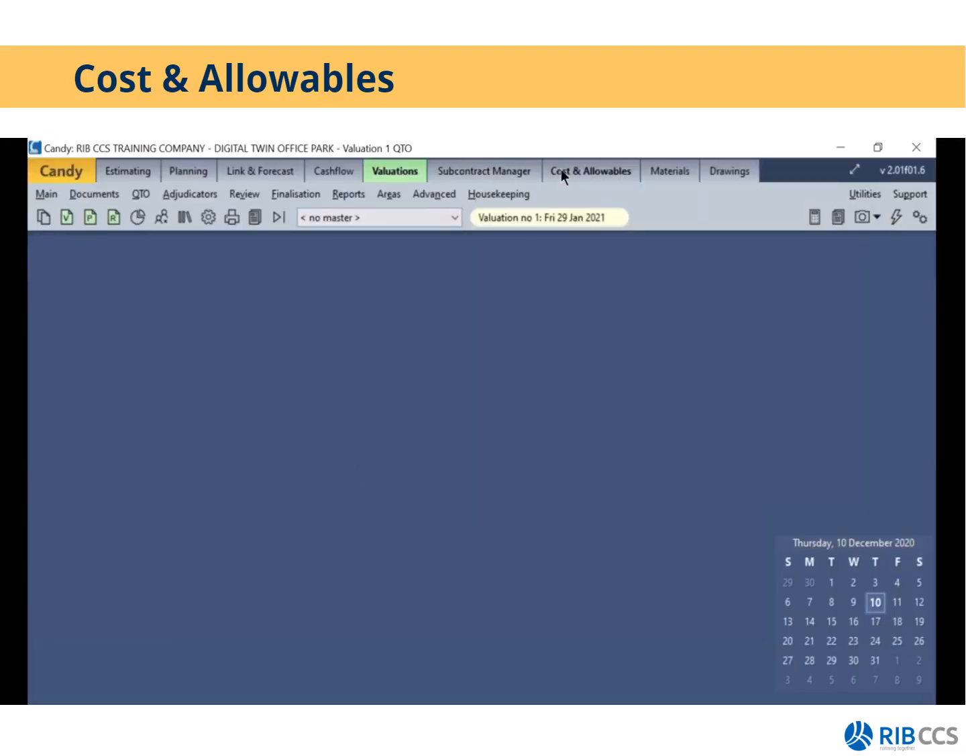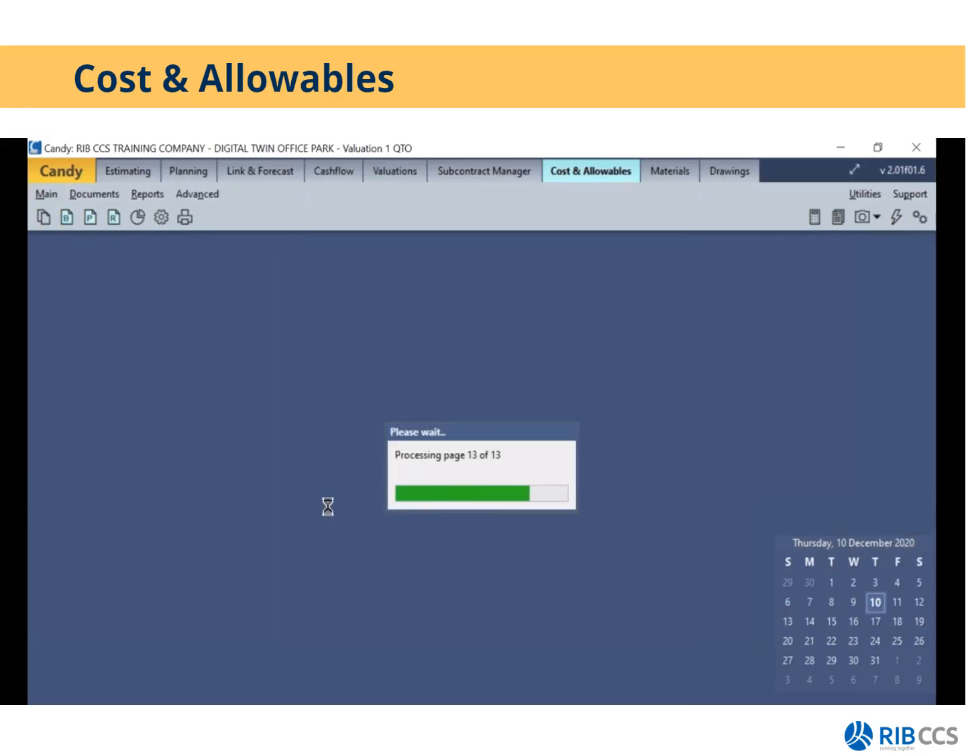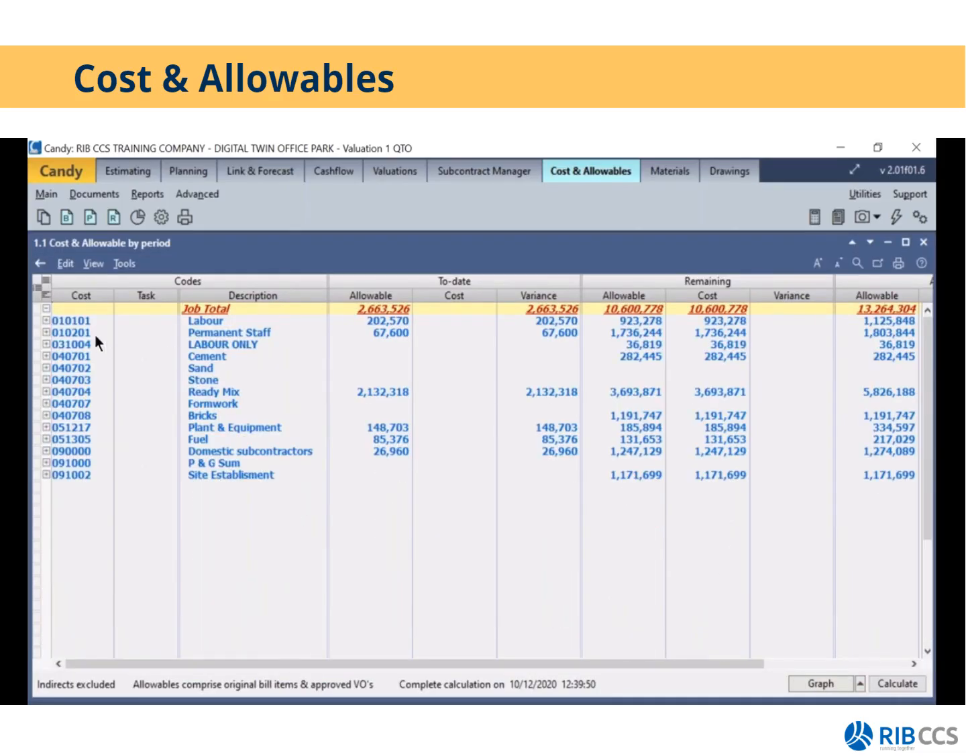So what I'm going to do is go to cost and allowables and open up my 1.1 cost and allowables by period. So this document then, I'm just going to close all my headings and open it up first. I like seeing it on a cost and then task code level. Over here, I have my to date allowable.